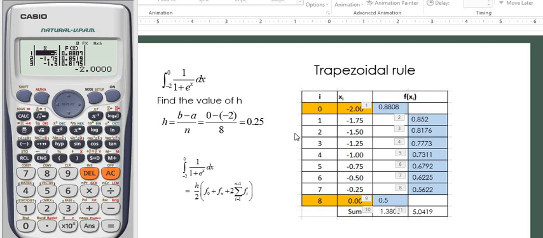So how to do this table? The first one is for you to set your i. In this case, our i starts from 0 because of the sample data. And then our x will start with our first a value. In this case, our a is -2. So put -2 inside here. Why? Because of our a.